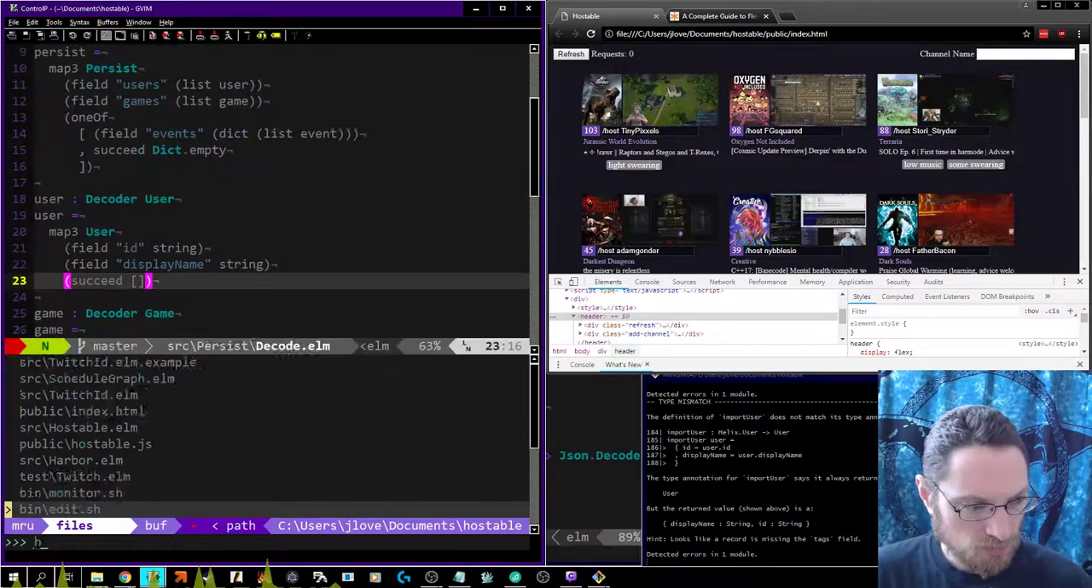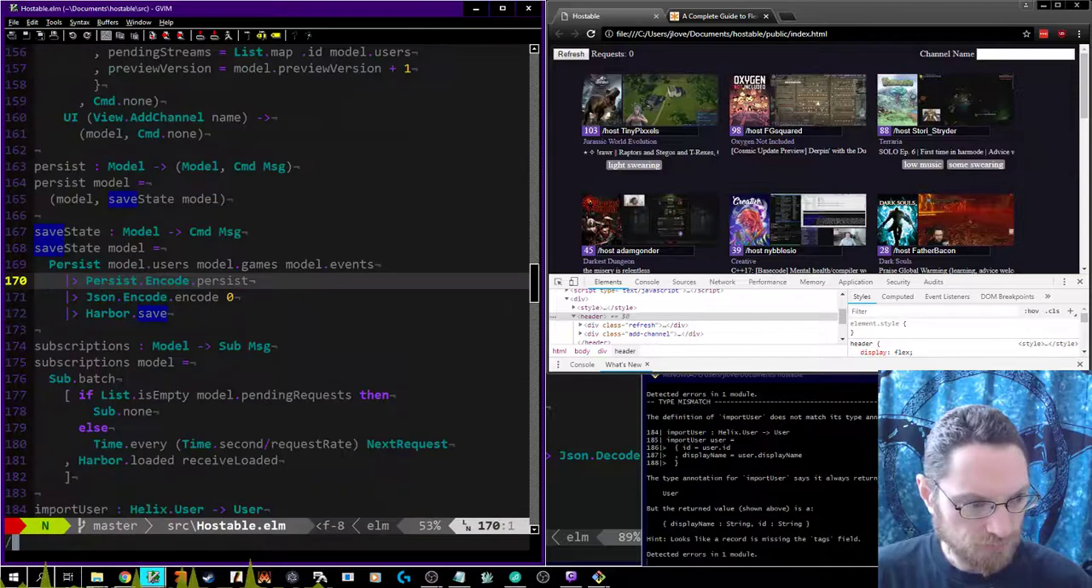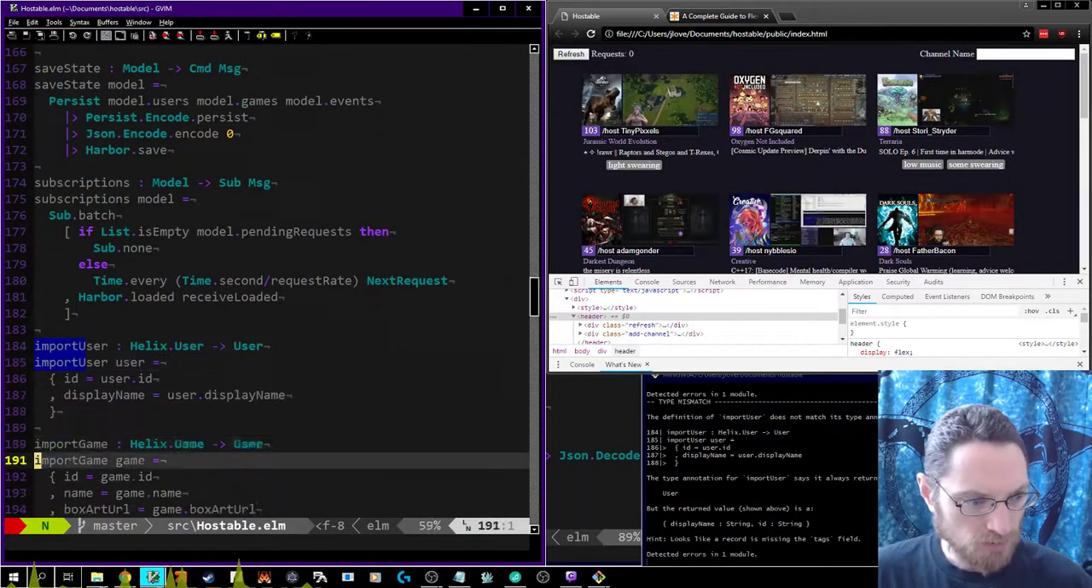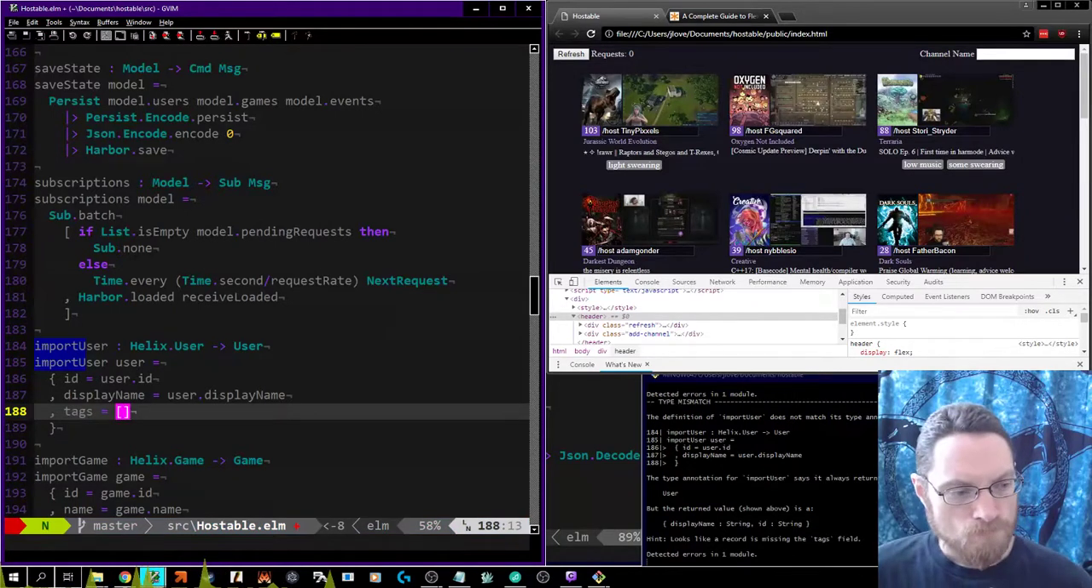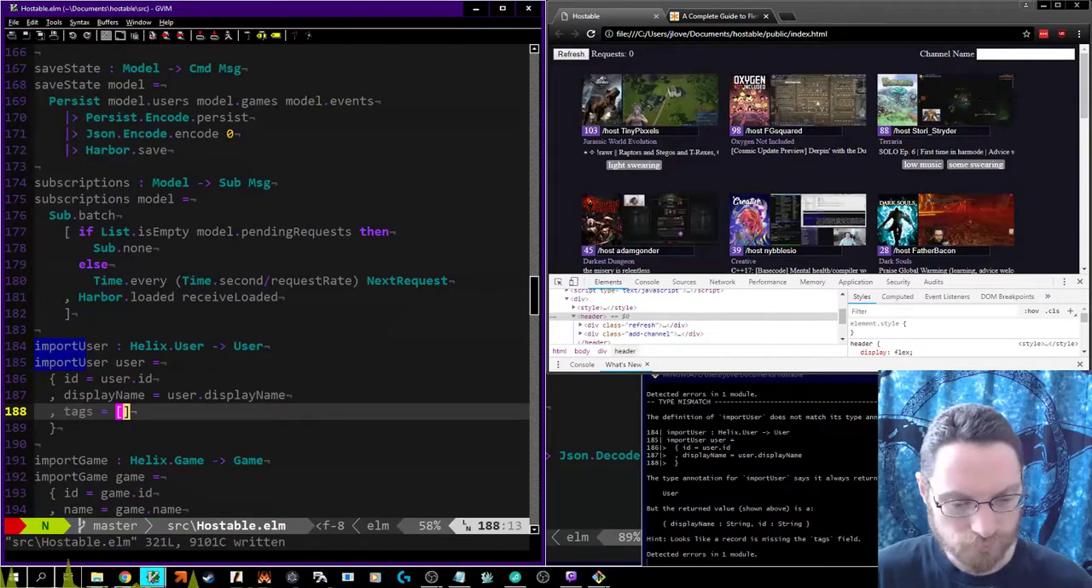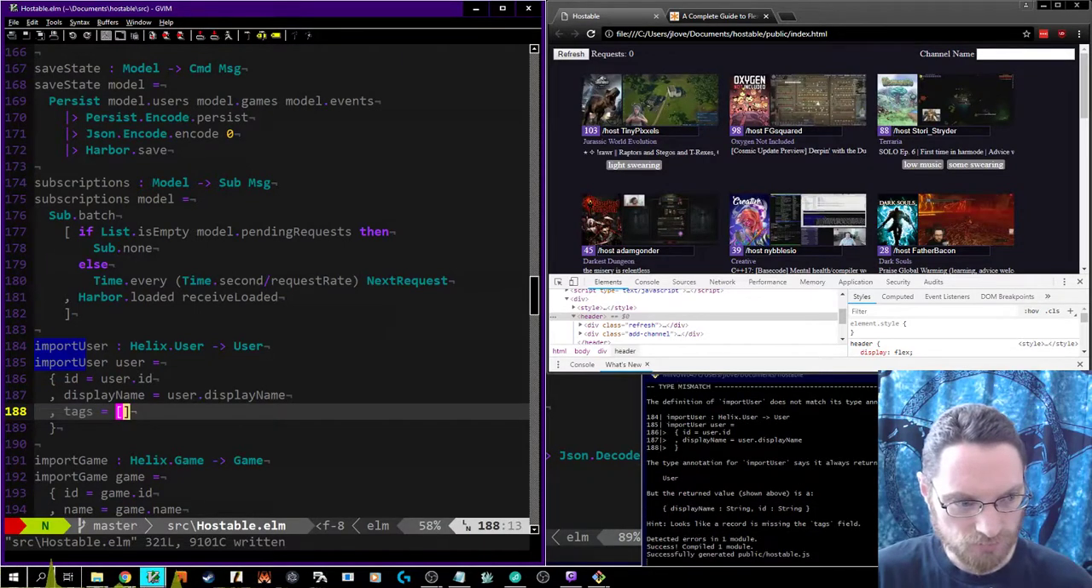Hostable.elm. Import user, Helix user to user. That will work. So in the short term, I might want to pass, well, it's actually globally available. Okay, that compiles.